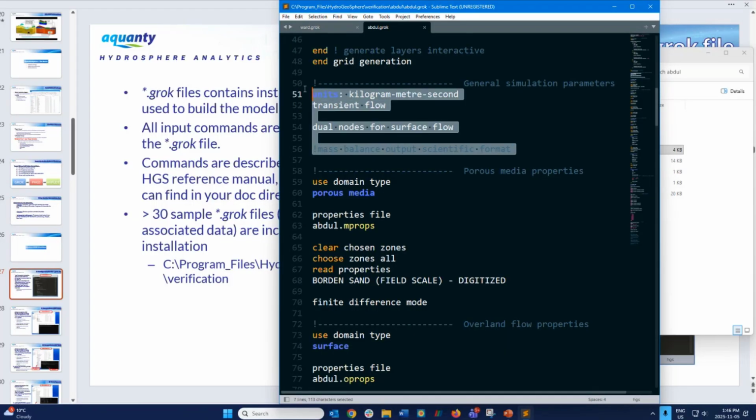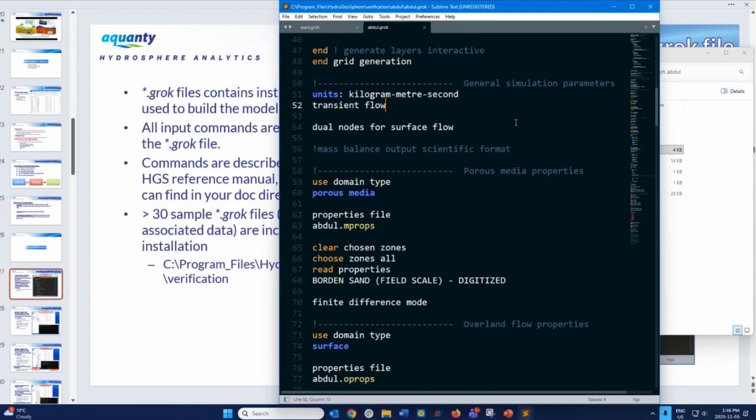There will typically be a section here on general simulation parameters. These are basically simple commands that will change the nature of the model. For example, whether the model is going to be run in transient mode or steady state mode, whether we use the dual node or the common node formulation for any particular domain. If you're taking notes, I'll point out that the dual node formulation is always, always, always recommended. So if you're doing an integrated surface subsurface model, you'll 100% want to have this command in your input file.